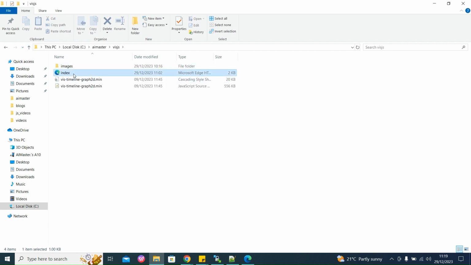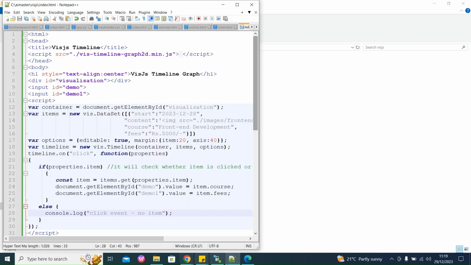Okay, next one is the index. Index is an HTML file. Another two are the visjs timeline CSS and JS files. To create this visjs timeline, we need to import these files, the vis timeline graph CSS and JS files. Okay, now we'll see how it will work.